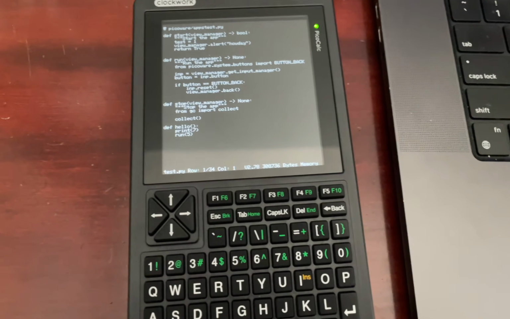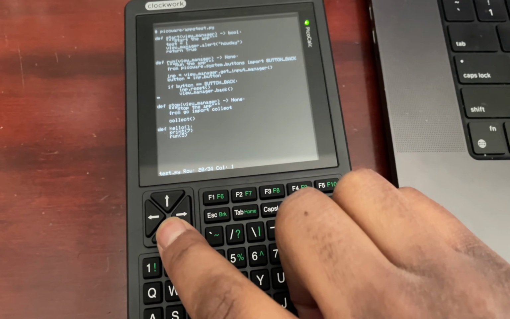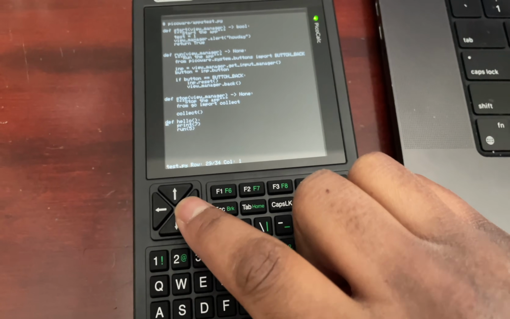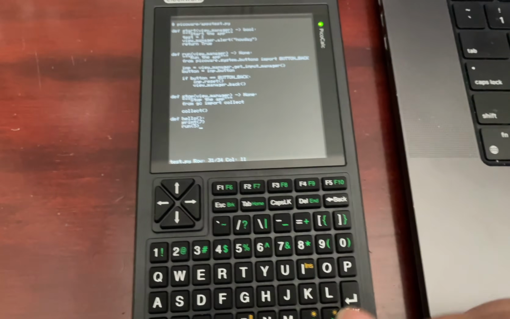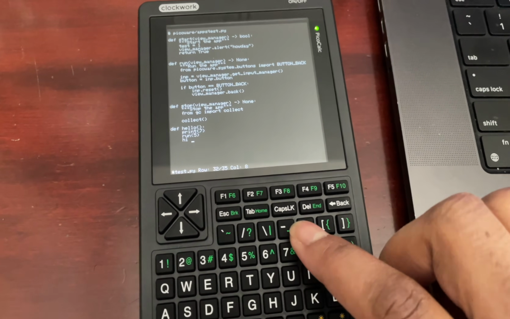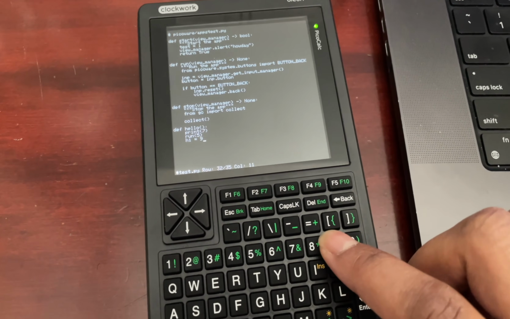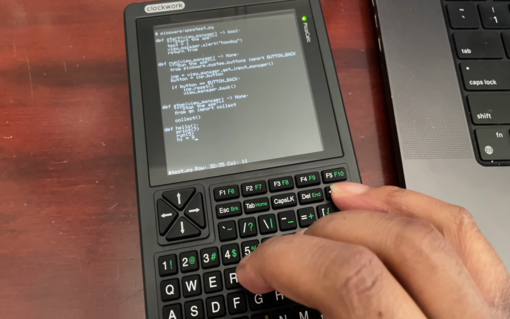Now I have already edited this file, that's why you see a random hello function at the bottom. But we can scroll down and we can start writing our Python code. Let's enter like hi equals 9. And then we can save it and then run it as a Picoware app.